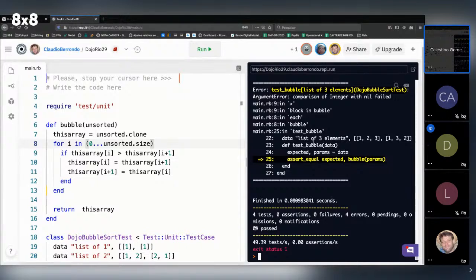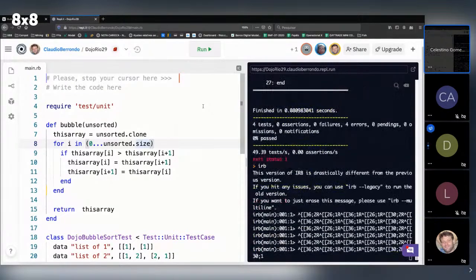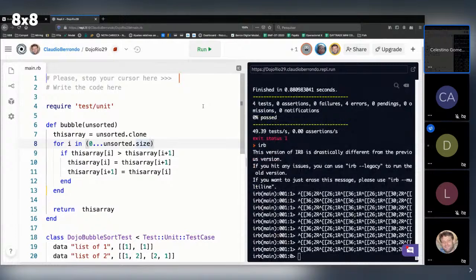Okay. I don't understand why this doesn't raise an... Oh, okay. It's there, the argument error: comparison of integer with nil failed. Then Ruby returns nil when the element doesn't exist. Weird. Very weird.